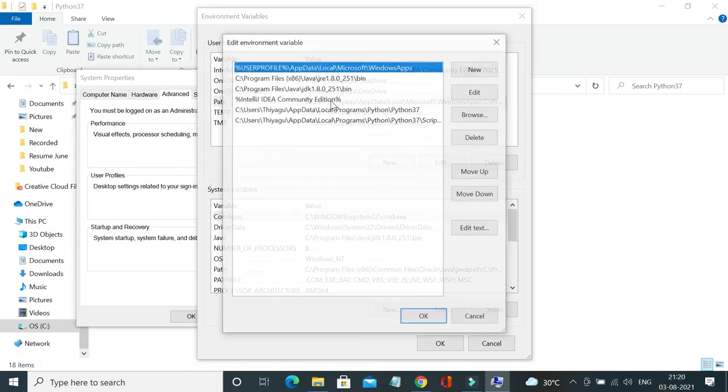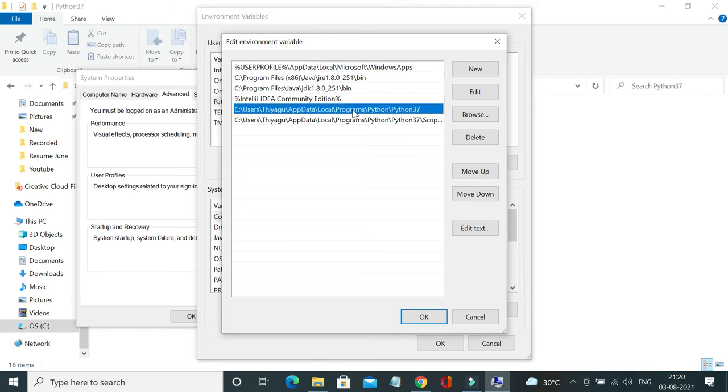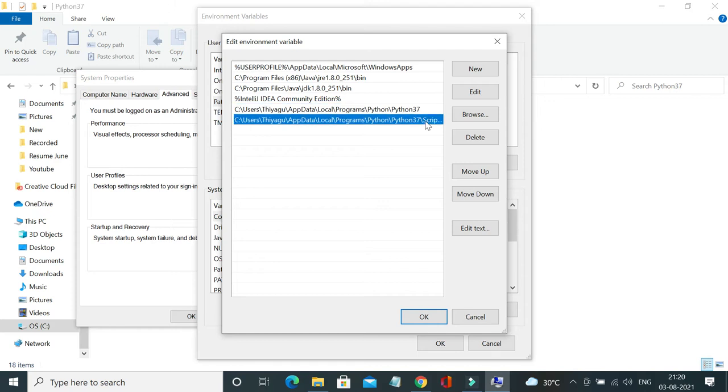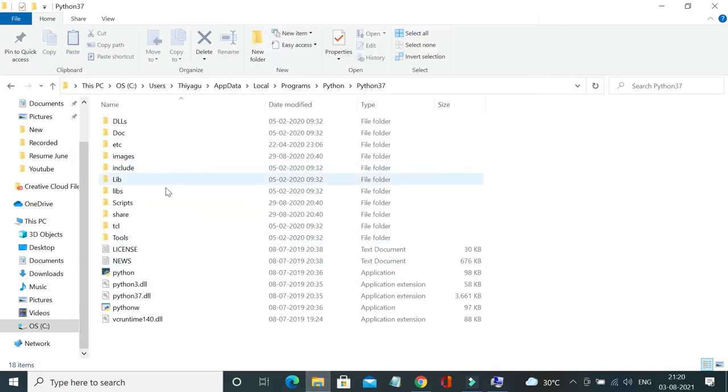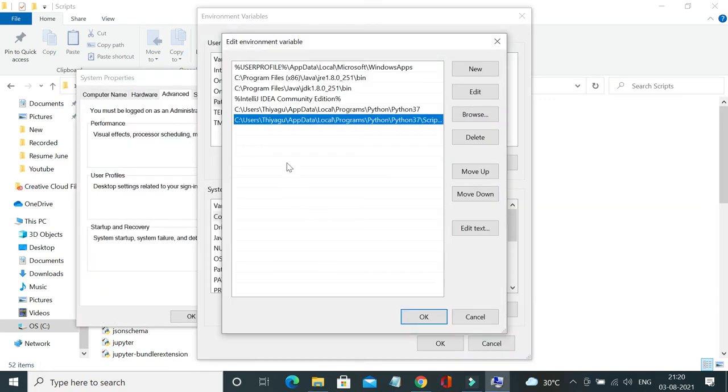called path. Here I have added paths to my Python. One is Python 37, I have just copied that path, and in addition to that, I've also added another path called scripts. This is where generally all your Python executable files reside. That's one of the reasons I've added this scripts path as well.